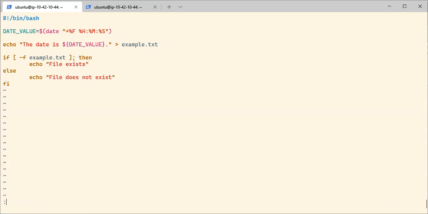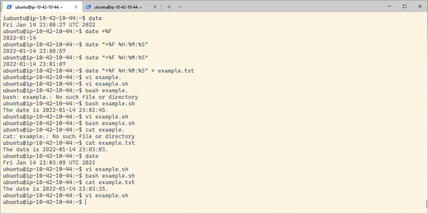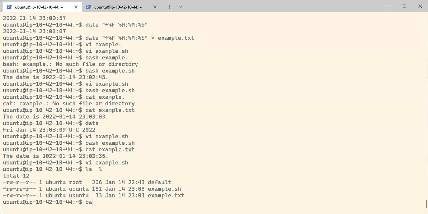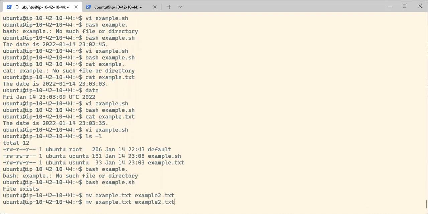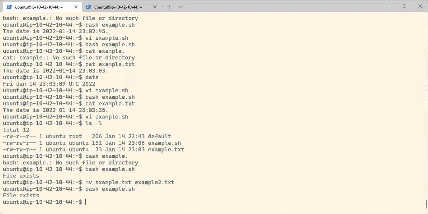Something like that should work. So I do have an example.txt file. So it should tell me that the file does exist. Now, if I change the name of that file to something else, it should tell me that the file does not exist, but it tells me that the file exists. So I probably made a mistake.